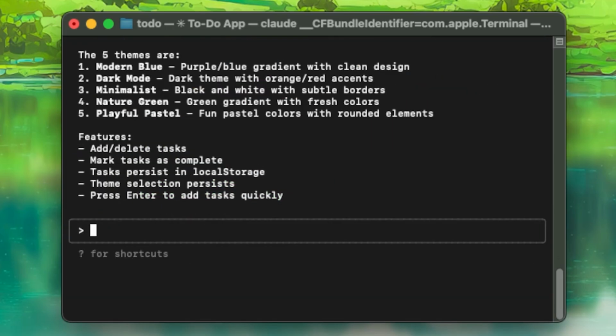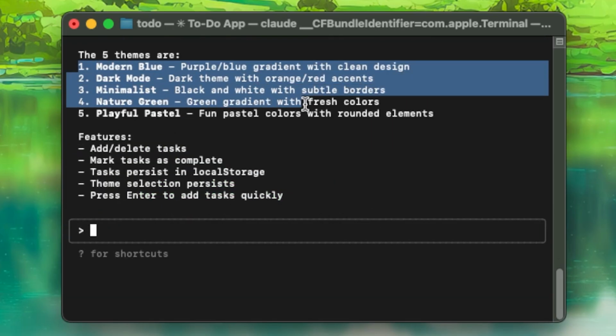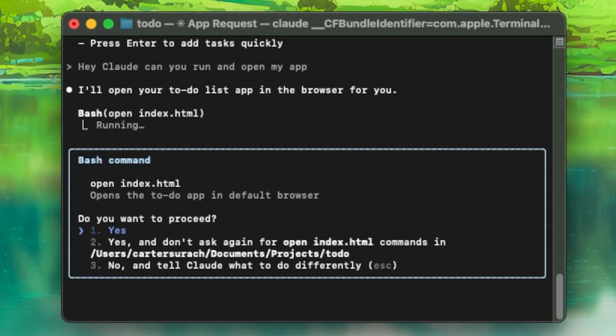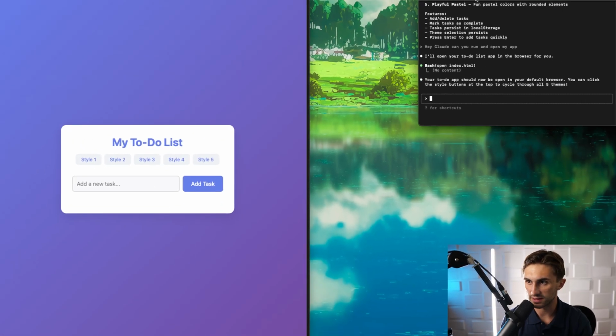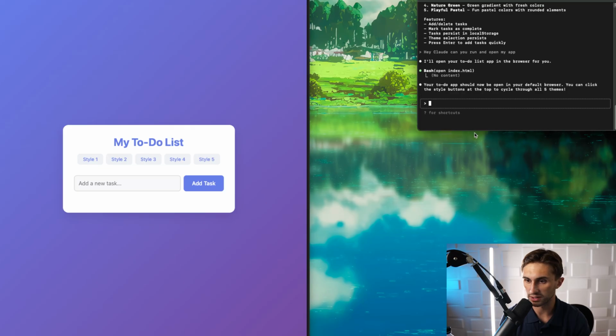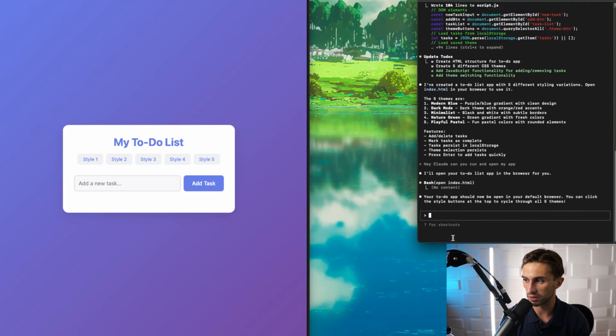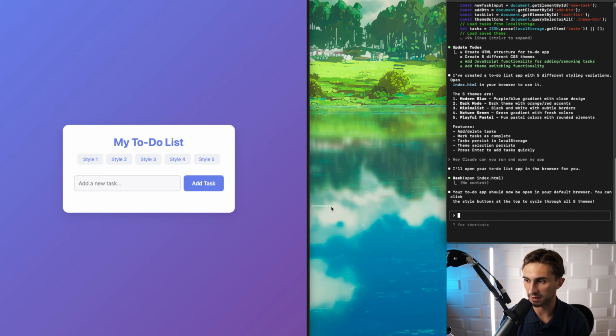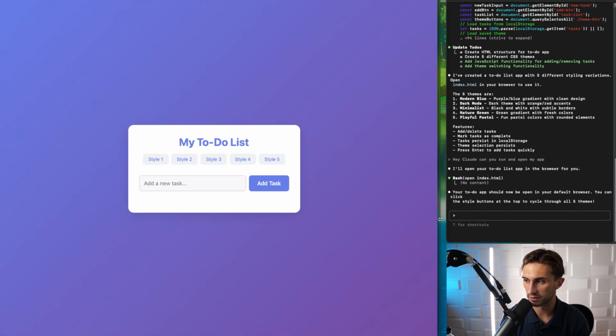All right, so Claude Code has completed my app and it gave me 5 themes to choose from. Hey Claude, can you run and open my app? And now it's going to open up that file for me. All right, and then as you can see there, it opened up the file for me. So if I want to, I can just set up Claude Code on the sidebar right here so that I can just keep typing my prompts and I can see my app updating live right here.